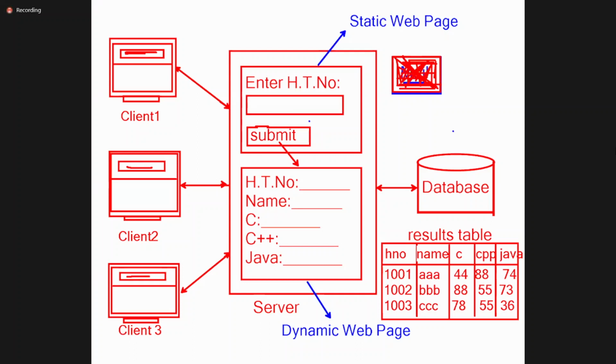No. The page which is already prepared and placed in the server is called a static web application. The page which is prepared dynamically whenever a request comes is called a dynamic web application. Static web application, where does it reside? Server. Where does it run? Browser. Dynamic web application, where does it reside? Server. Where does it run? Server only.